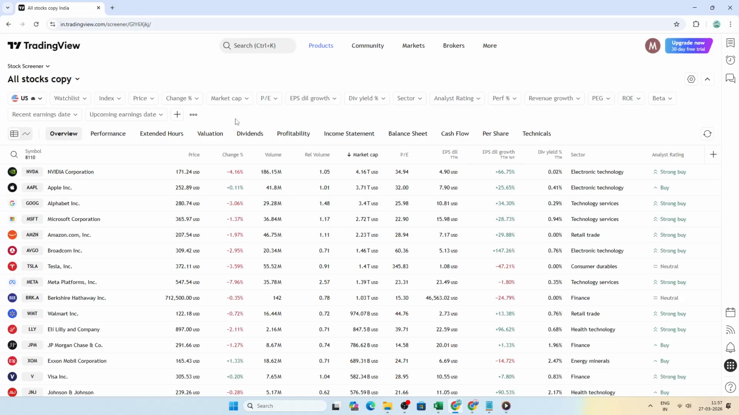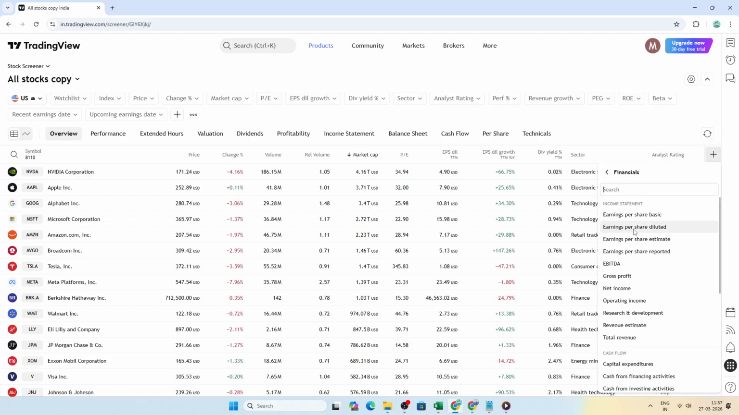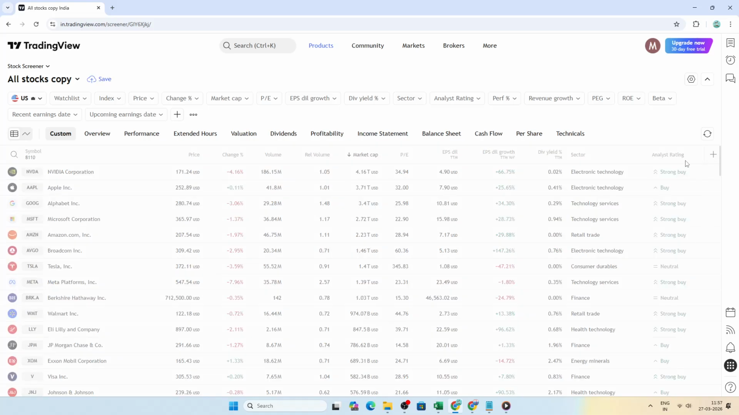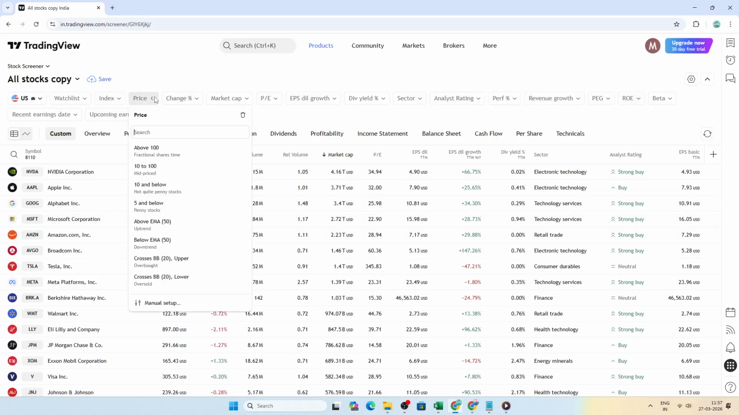Next, set up your screen with the filters and column data you need. Filters help you narrow thousands of symbols into a focused watch list. For example, you might filter by price range, market capitalization, volume, sector, or performance metrics. Adjust these until the results match your criteria.